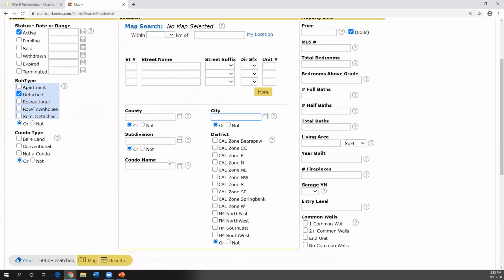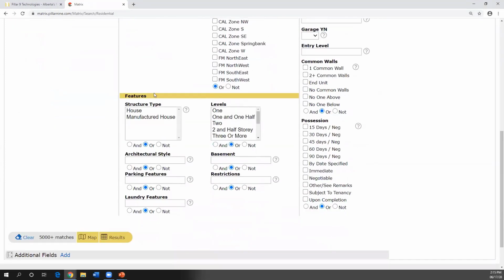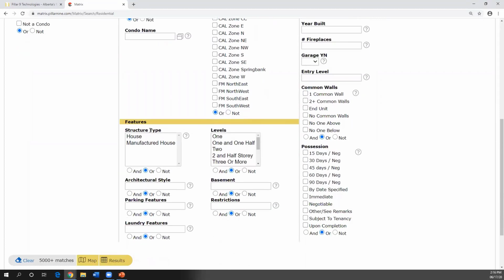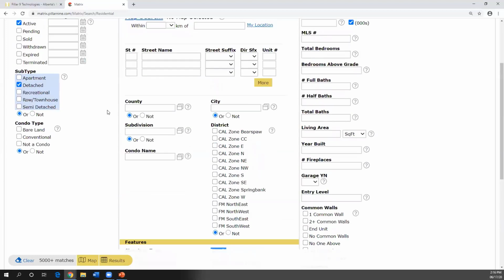Now, on pages 21 and 22 of your guide, it talks about the next level of search capability under features, which is directly below. So first and foremost here, we have structure type and we have levels. Now, levels is tied directly to the selections that you make under property subtype. So by way of example, if I was to choose detached as property subtype, then I have the ability to choose either house or manufactured house under structure type, and the levels are tied directly to this field as well.